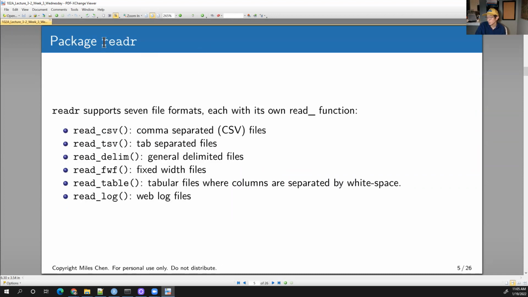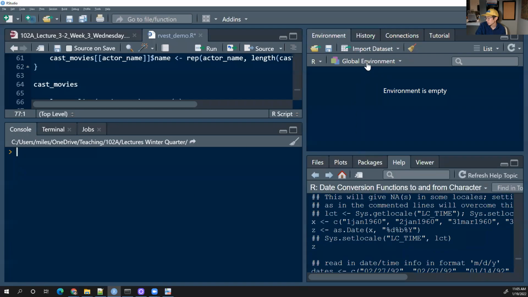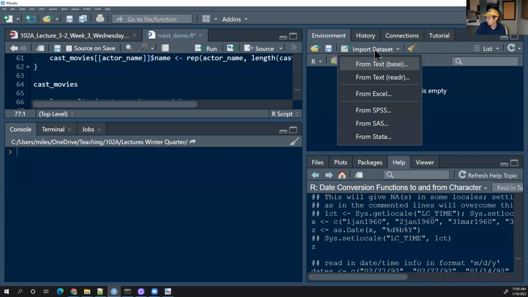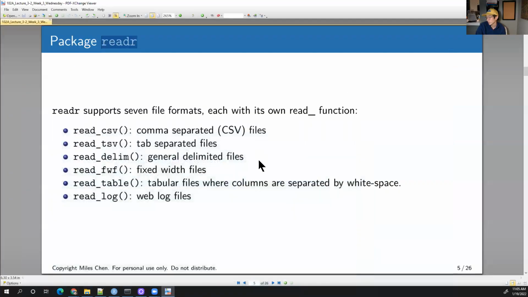Package readr is already incorporated into RStudio. When you use RStudio and you use Import Dataset, you can use the point-and-click interface and choose From Text (readr), and it's going to do that. You can also use base, which will do read.csv. I recommend readr. It's going to be faster and better.